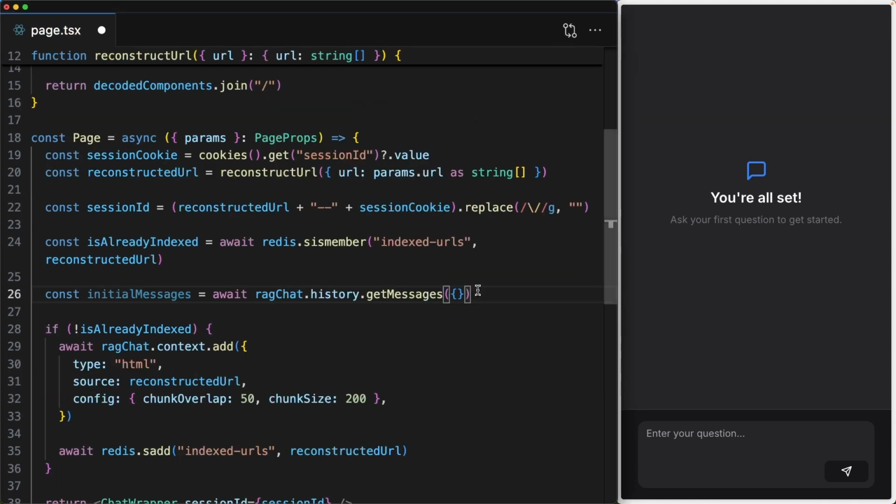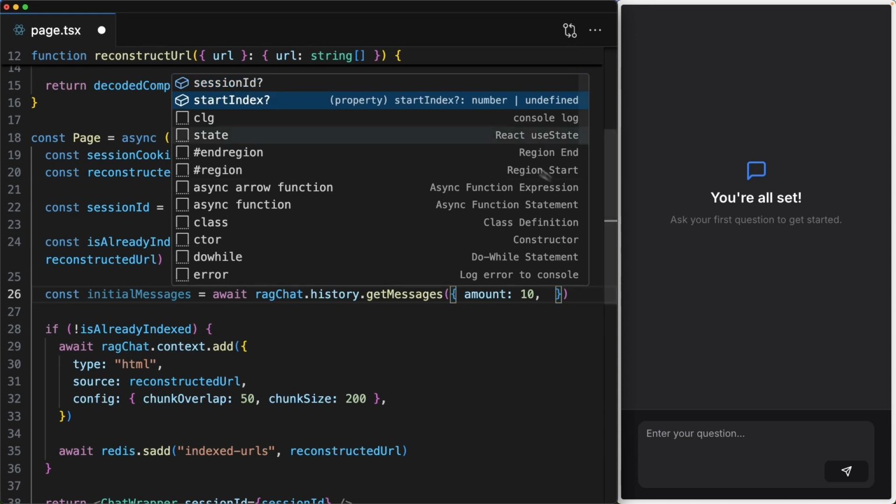Oh, sorry, little cut there, but now I'm back. Anyways, so we can grab the initial messages just like this with await reactChat.history.getMessages. Perfect. We can also specify the amount. Let's say we want to get the last 10 messages. And if you wanted to implement infinite scrolling or pagination, you can definitely do that.